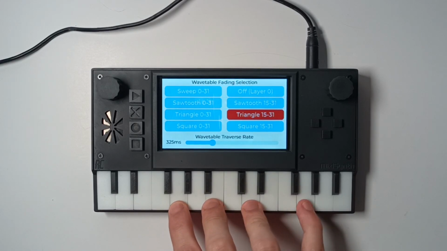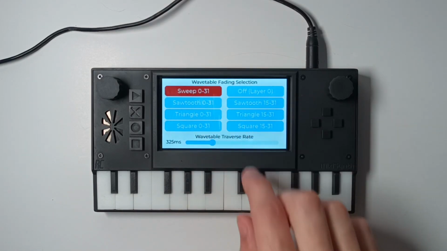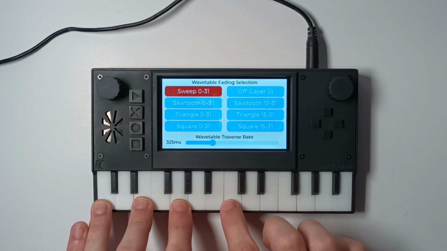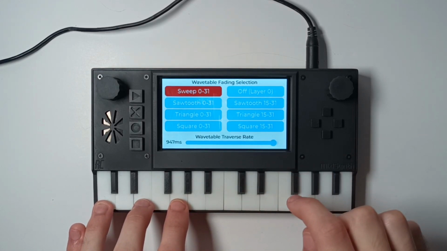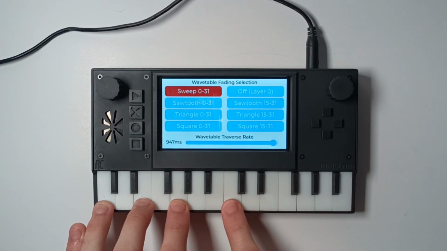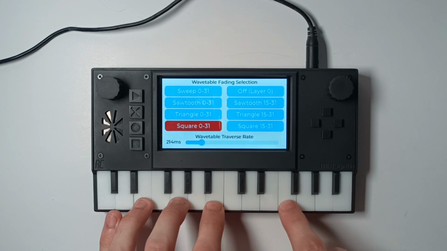here, I have a bunch of different options for how these waves fade into each other. Each of these methods produces a unique sound, and by using the slider at the bottom, you can adjust how fast it's moving between each of those slices.